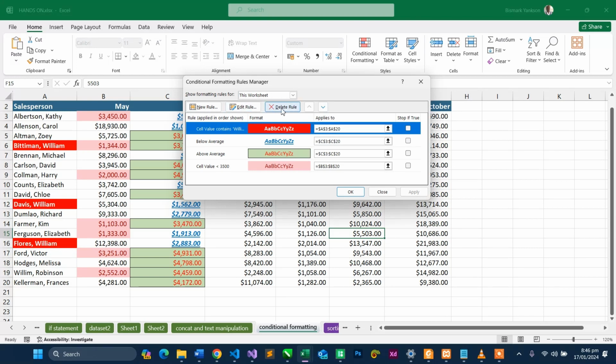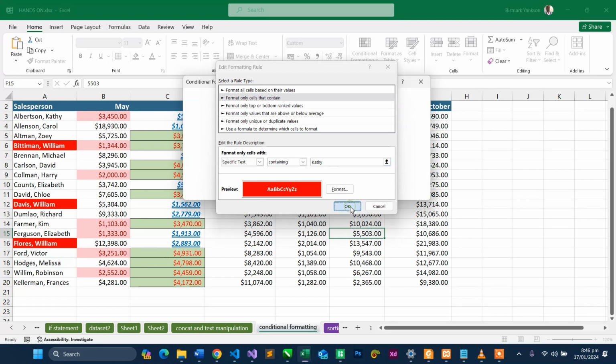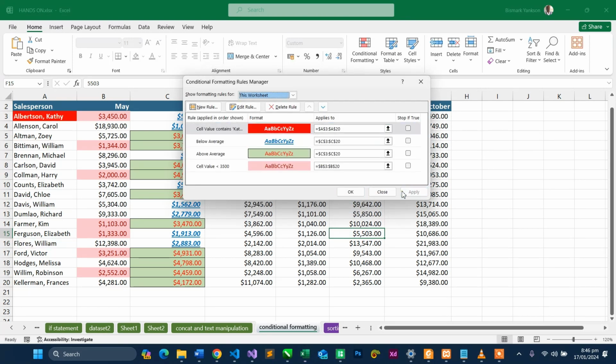We have delete rule here. You can decide to edit the rule and change. If this time around you should look for names that contain something of the sort. So let's just say right now we are looking for those that contain khaki, and when I do this and apply, you see, I didn't go to select that range of cells, but because I'm managing the rules here and I applied, it has automatically done what it is supposed to do. Good. So you can come and work with it.